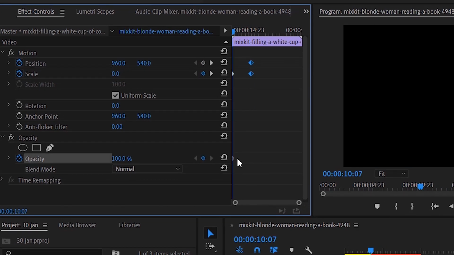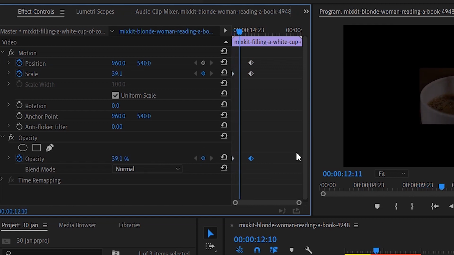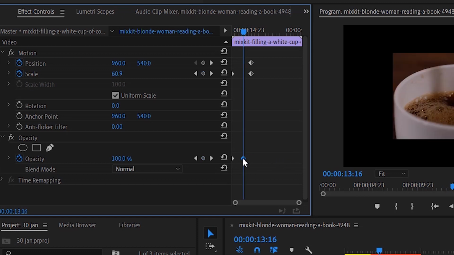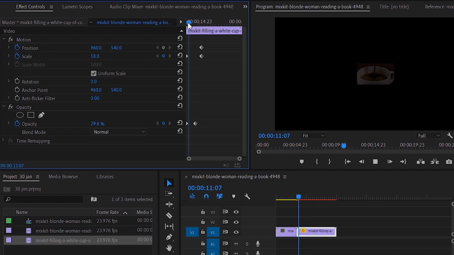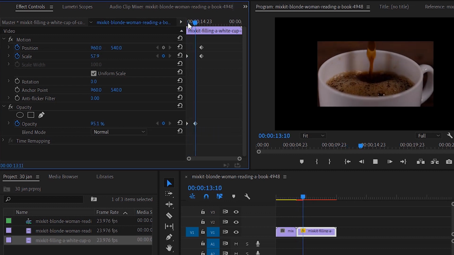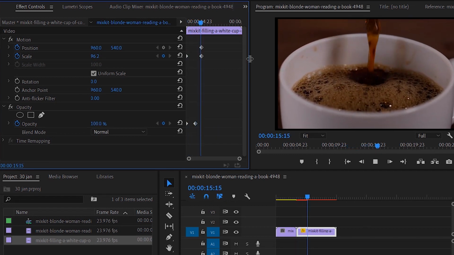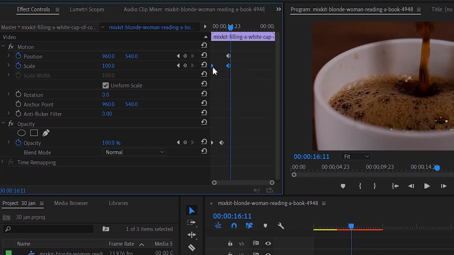Now add keys to the opacity. Keep it as it is at the end. At start, decrease the value. Let's make it a little natural.